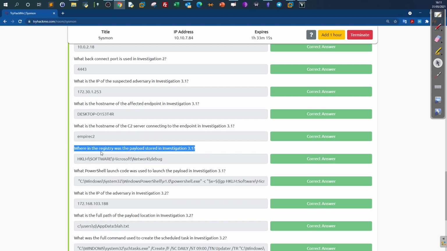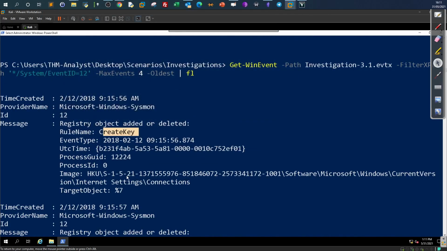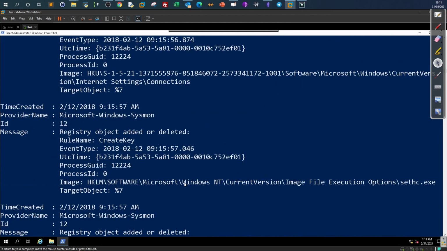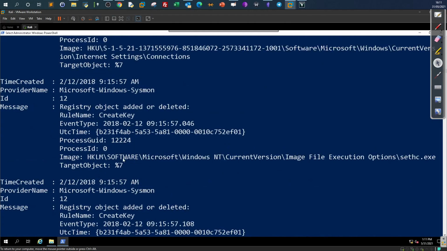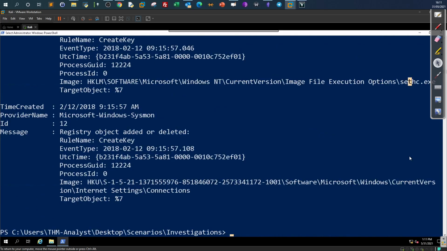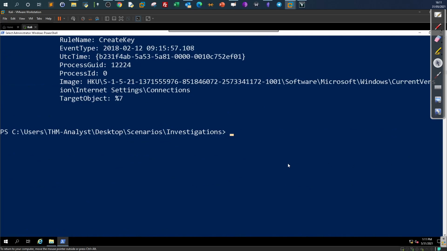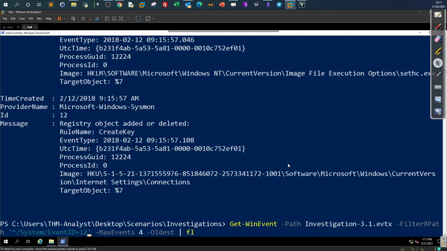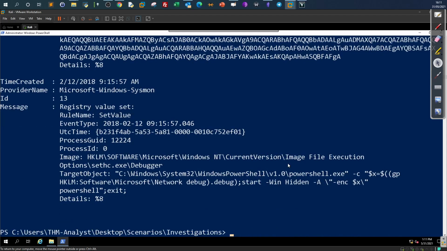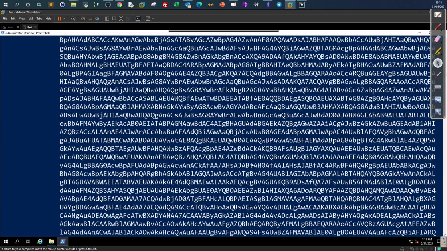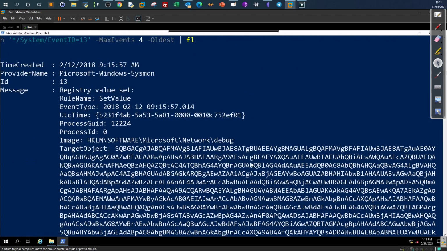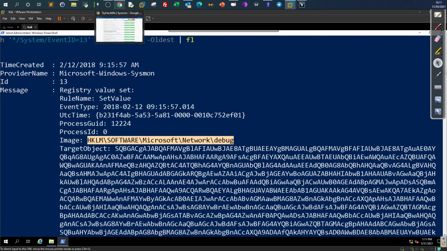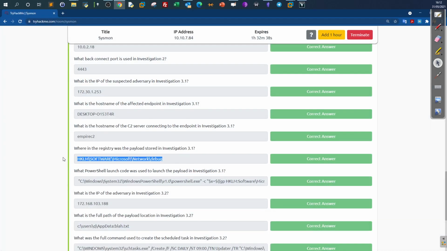The question is, where in the registry was the payload stored? Settings, so not here. Software, Windows, current version, image file execution options, not here. So we're looking for the payload pattern actually. Let me choose event ID 13. All right, here we got something. So this seems to be the payload encoded, right? And we see here it is under HKLM software Microsoft Network Debug. Here is where the payload has been stored. This marks the answer for this question.